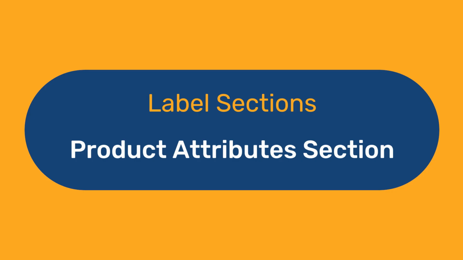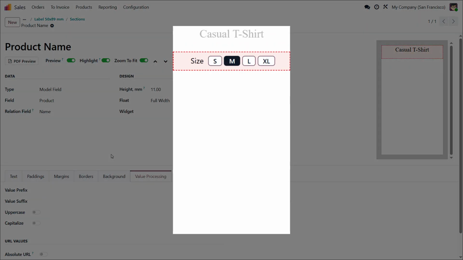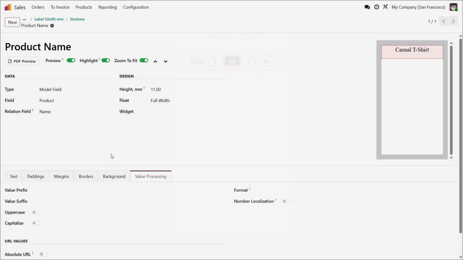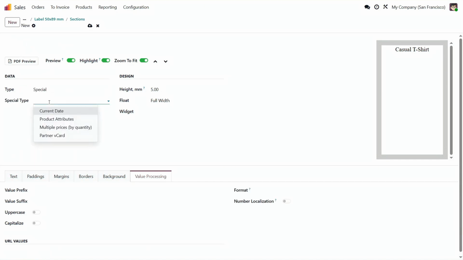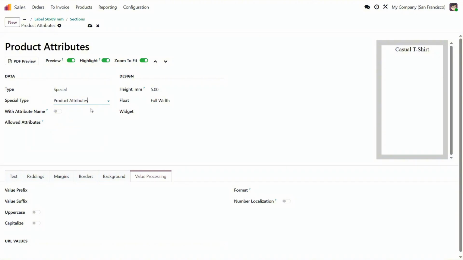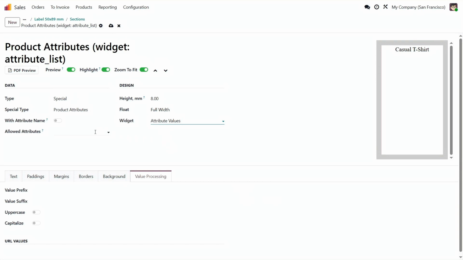Product Attributes section. Label section with the special type Product Attributes contains information about available attribute values, alongside the highlighted value related to the current product. To add this section, select the Product Attributes section type and activate the Attribute Values widget. Then choose a required attribute or a few in the Allowed Attributes field, and add the attribute name if it's necessary.